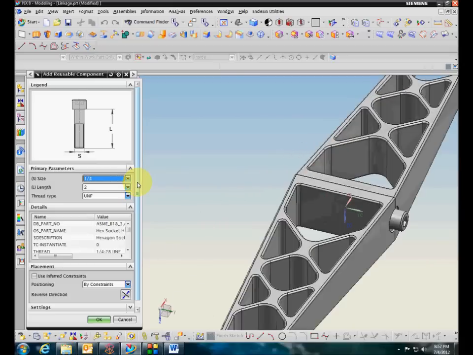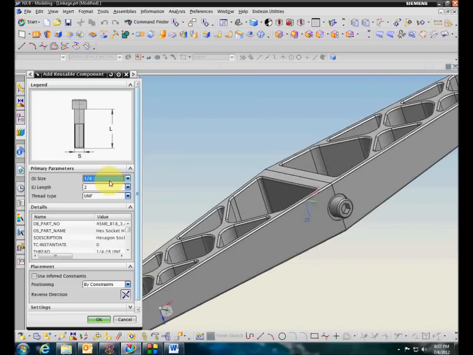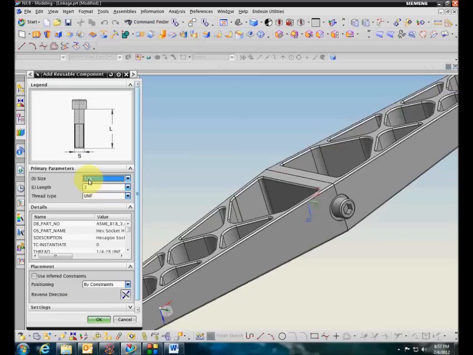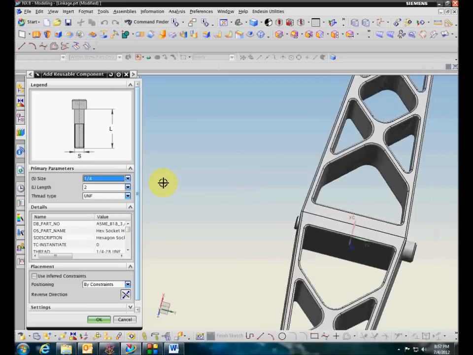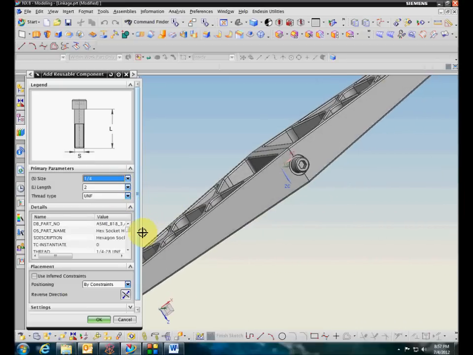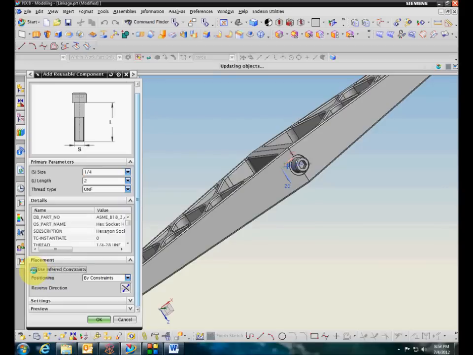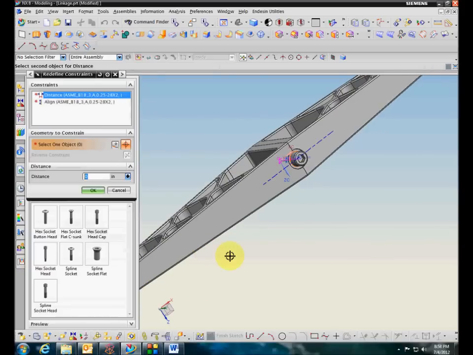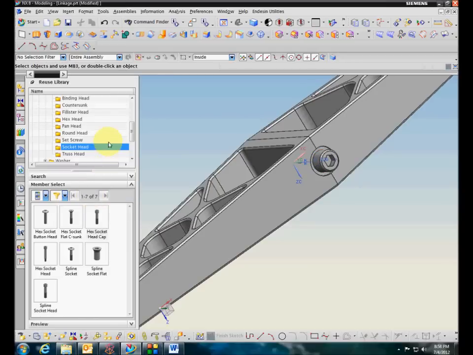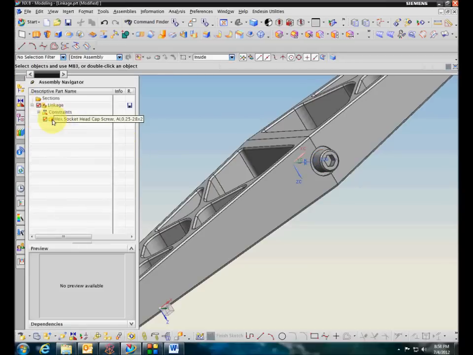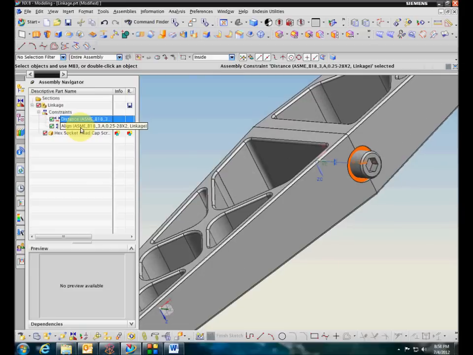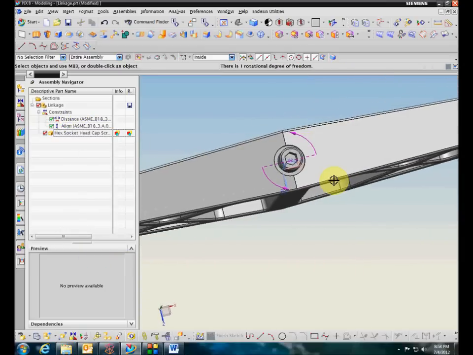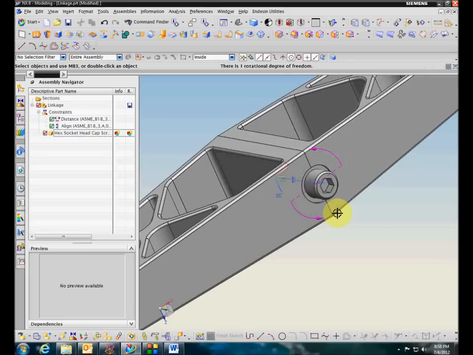So I select that face, and NX knows that's a cylindrical face. The size is a 1/4 inch and it's 2 inches long, so it went ahead and selected the component size that I needed for that size hole. Now if I also select use inferred constraints, it also created the constraints to position that. Not only did it position the component in the hole, but it also constrained the component to the hole. If I look at the degrees of freedom now, this thing can only rotate, which doesn't matter. The constraints that matter have been established, and now this thing is fully positioned.